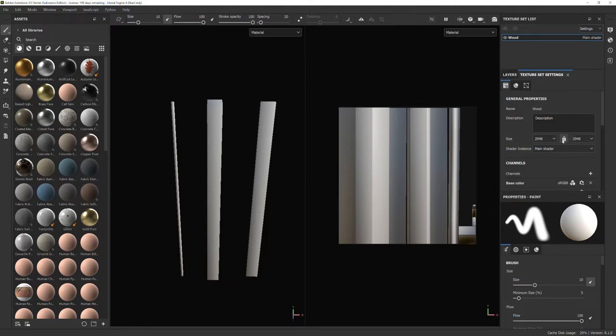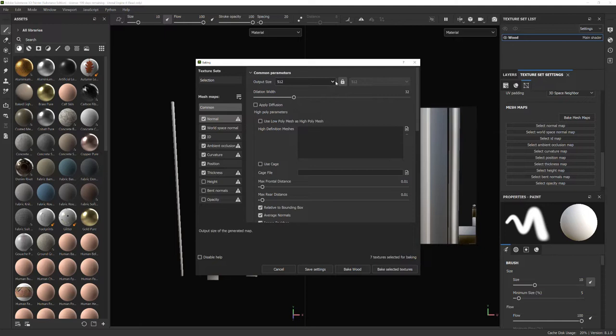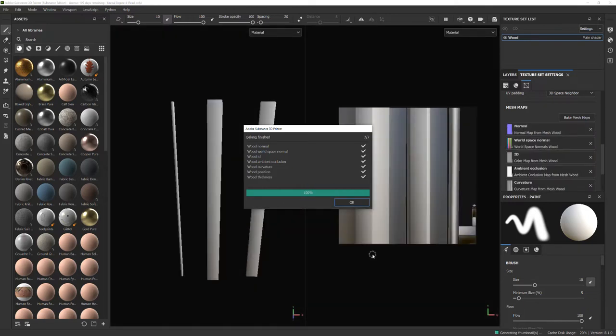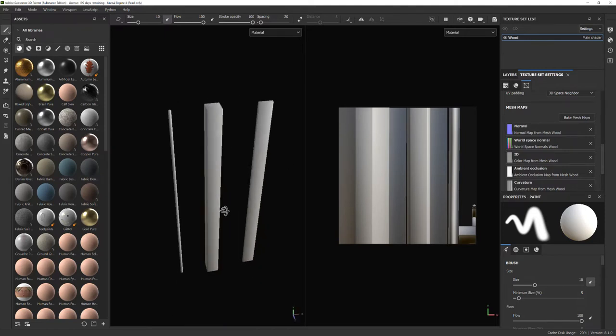We need to change the size here. So this is going to be half, right? 1024 by 2048. And let's go to our bake mesh maps, which I'm scrolling down to get to. And again, we're going to change this to be 1024 by 2048. And I'm just going to use my low poly mesh as my high poly and bake selected. You can see it's running through, it's baking everything out. Right, there we go. There's our basic textures.